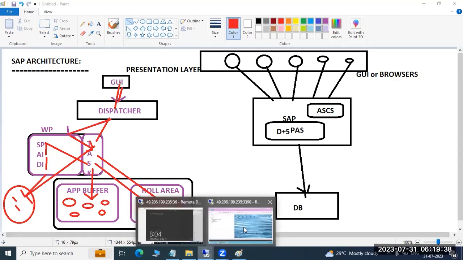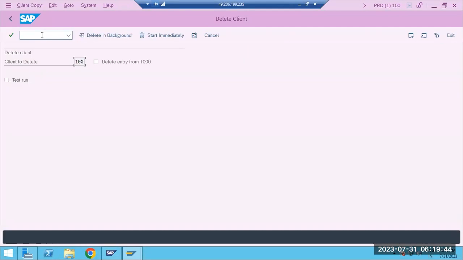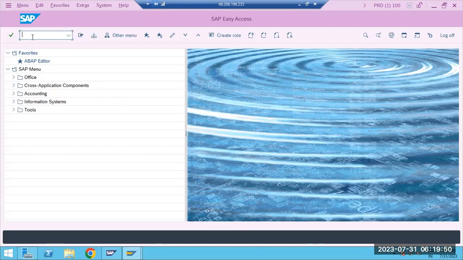User interface means this is your interface. Suppose if I execute one transaction code, then immediately you get the response here. If there is no data, this will happen within a fraction of milliseconds. You will get the things here within a fraction of seconds.